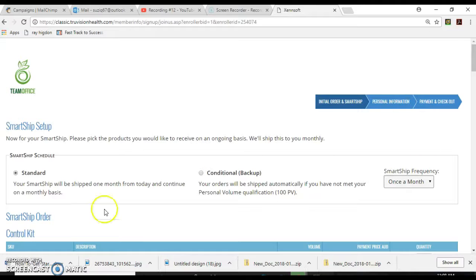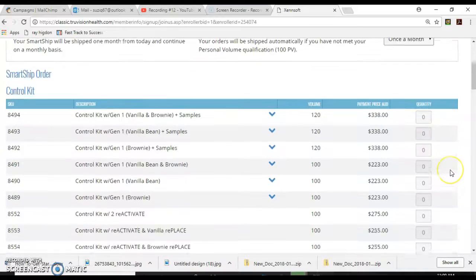Right, so now it's going to show you that you're going to have a standard smart ship once a month, and do not panic and do not be put off by this. This can be turned off and controlled if you want to control it yourself once you've ordered. Unfortunately, we can't turn it off. The idea is that you get reward points every time it's sent to you, and it makes sure you don't run out of tablets. So leave it at standard.